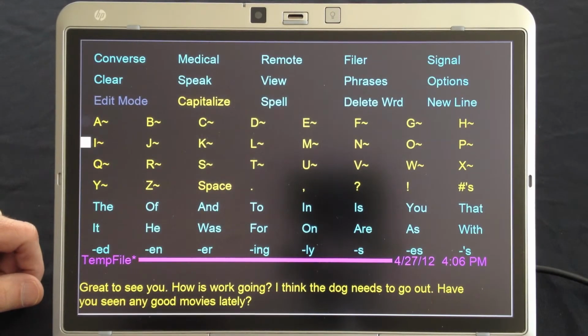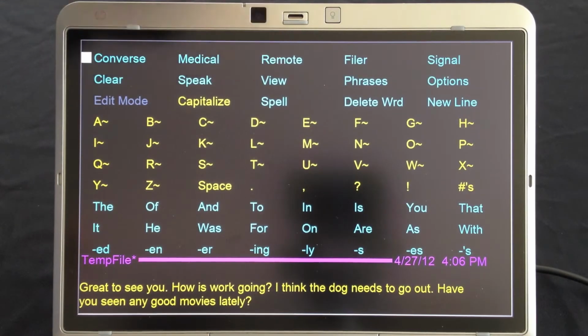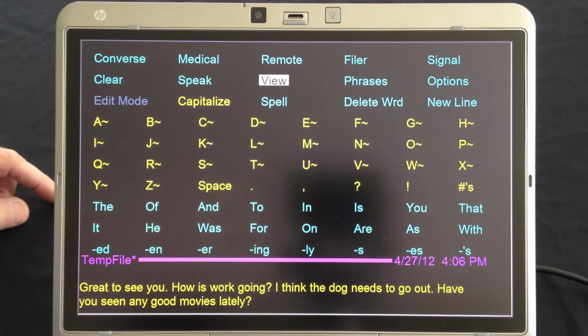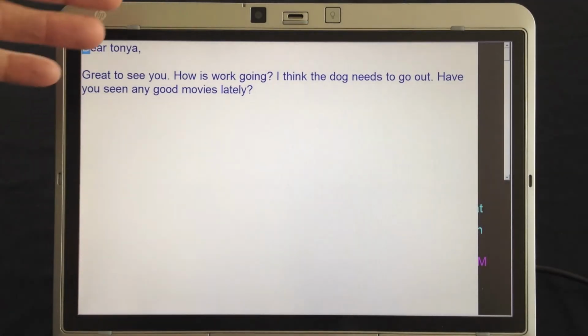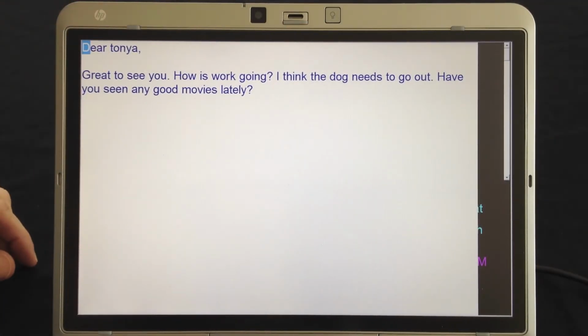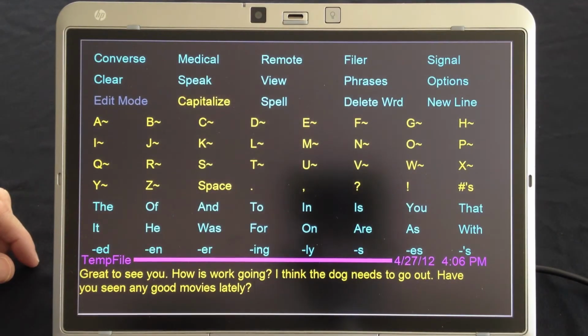There. Now you'll notice we get to see the last 3 lines at the bottom here, but we've lost our Dear Tanya. If you want to display the entire message, you can simply click on View. So I'm going to click on View. View shows us our entire text. So it says, Dear Tanya, great to see you. How's work? I think the dog needs to go out. If I want to speak that, I can simply click on Speak.